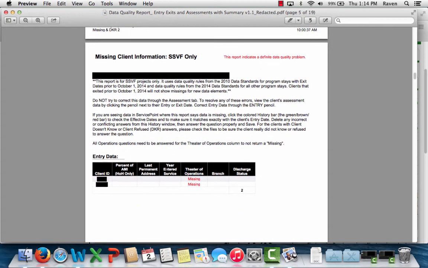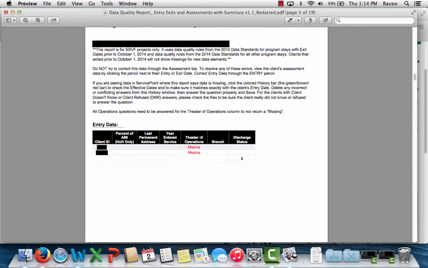This is the SSVF tab, and this just found a couple of missing theater of operations. I think for the theater operations, you have to answer all of the operations questions for this to not return a missing.